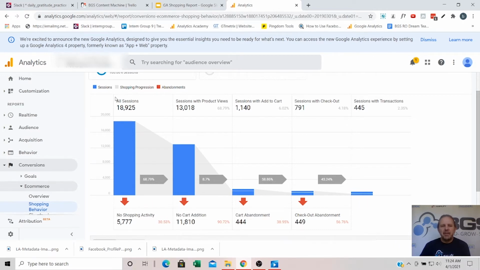Okay, so at the top here, these top columns and these numbers are your big overview numbers. So within this date range, I had almost 19,000 sessions, 13,000 with product views. You've got your percentages here, and these are going to be close to the percentages that you're going to see in Shopify. So if you look at your conversion rate in Shopify, it's going to be close to this 2.35% number. If I look at my add to carts, it's going to be close to this 6.02. But these numbers are all based on this 18,925 total.